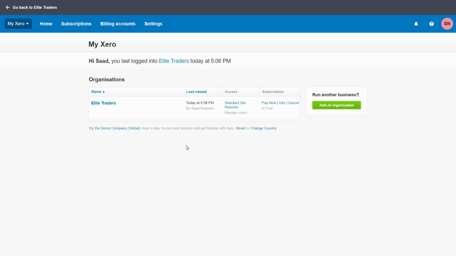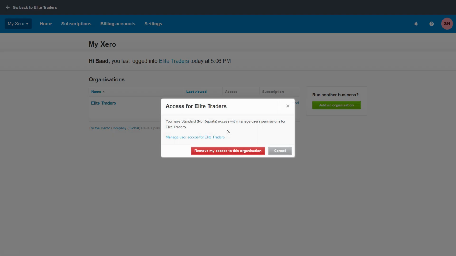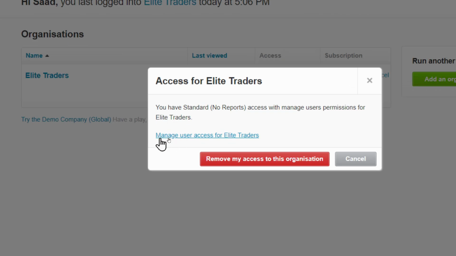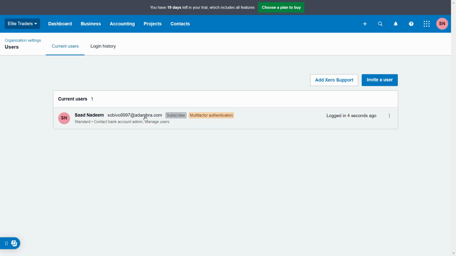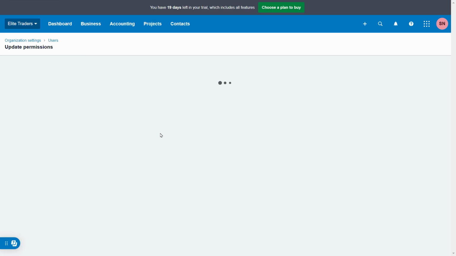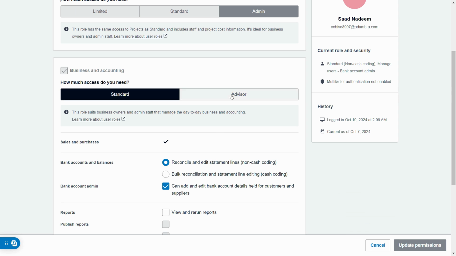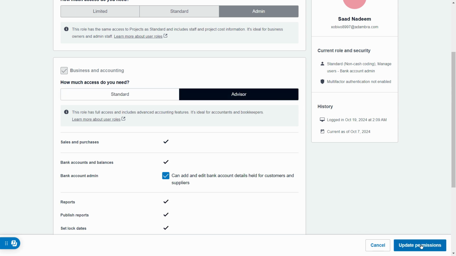Now, as we can see here, the access is set to standard. All we have to do is just change it here and select this option that says manage user access for whatever your company name is. Just click here. And from here, just again click on the user and change this standard access to advisor. And remember to update the permissions afterwards.